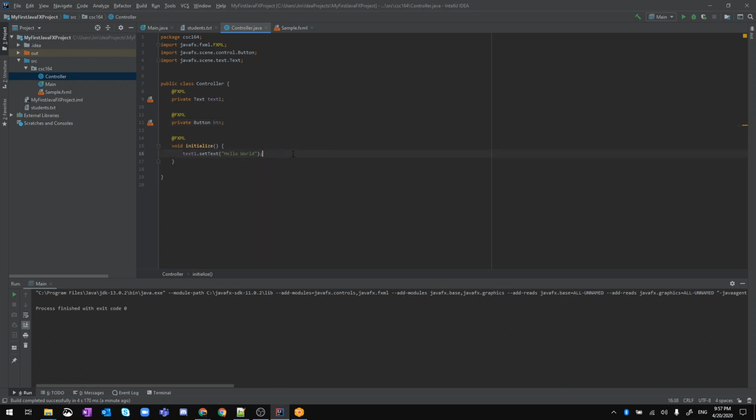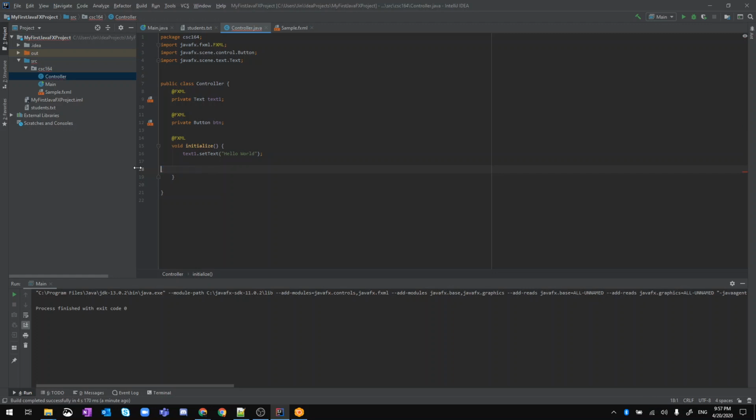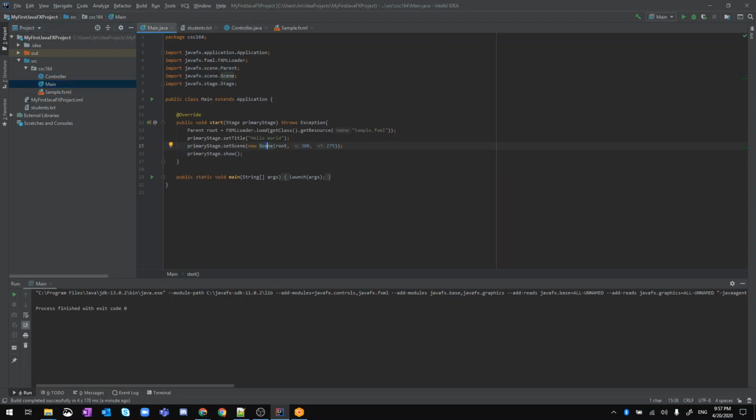And so now I have the ability to do things with that button, and there's a whole bunch of things that you can do with the button object. All right, I'm gonna be making a couple of other videos, but that's really important, sort of the basic concepts for having our controller, having our FXML, and running our JavaFX programs.